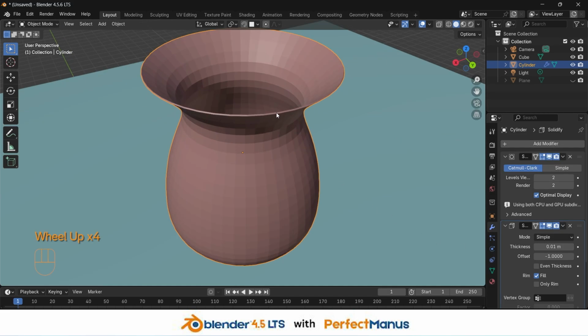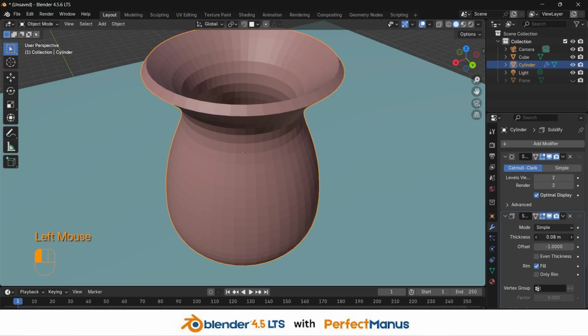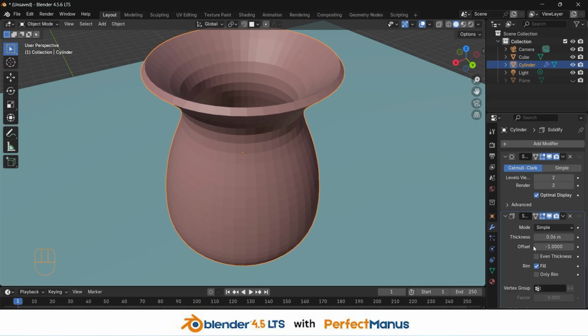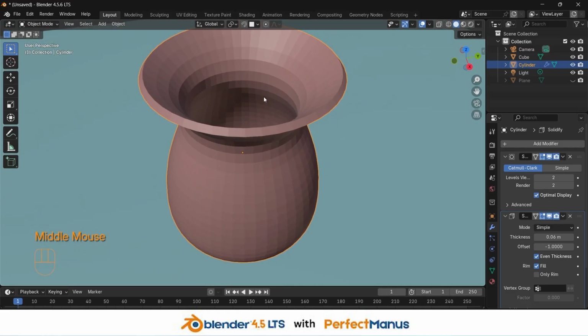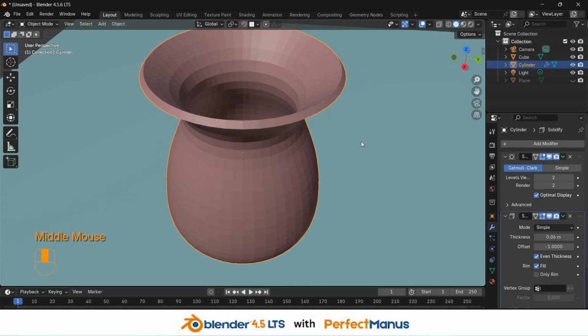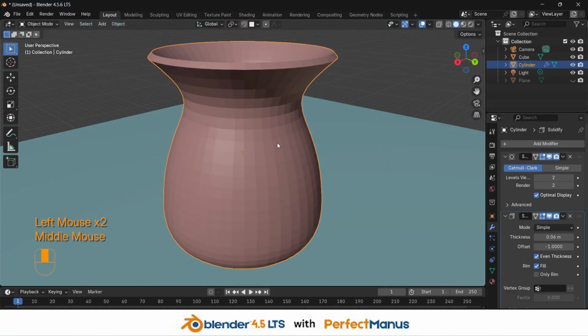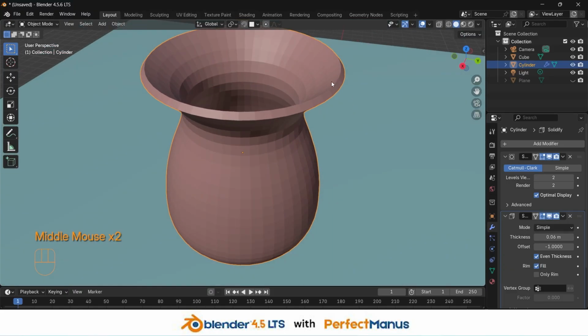So you can see here, if I increase the thickness, it's increasing. The offset is how much value difference it will create, so don't increase it too much or it will try to change the shape of your model. Even thickness works on the curve value, so you're not able to see it right now, but the inner surface is much thinner if I disable it. If I enable it, it tries to maintain the same gap for the whole object.